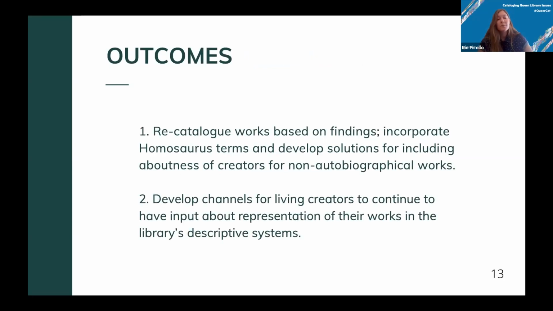In terms of outcome from these interviews, the direct result will be to recatalog works based on the author's input and extrapolating where we can to improve our cataloging process overall. But also we'll be incorporating Homosaurus terms and developing solutions for including subject terms for creators and works of fiction. More broadly, we aim to develop channels for living creators to continue to have input on the representation of their work in the library's descriptive systems as well.